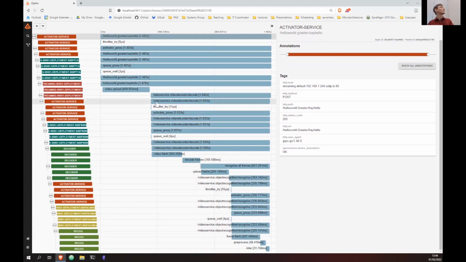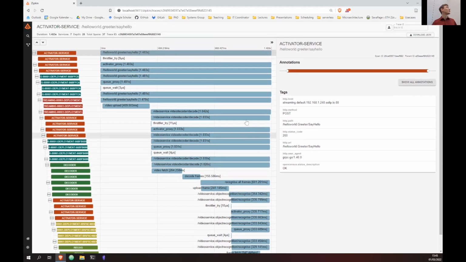You can see here that the spans for the actual service in the decoder go all the way to the end until inference in recognition is finished. This is because the decoder is still waiting on an answer and running, and only once it gets the answer, it will finish and return back to our original service, which will return back to the user.